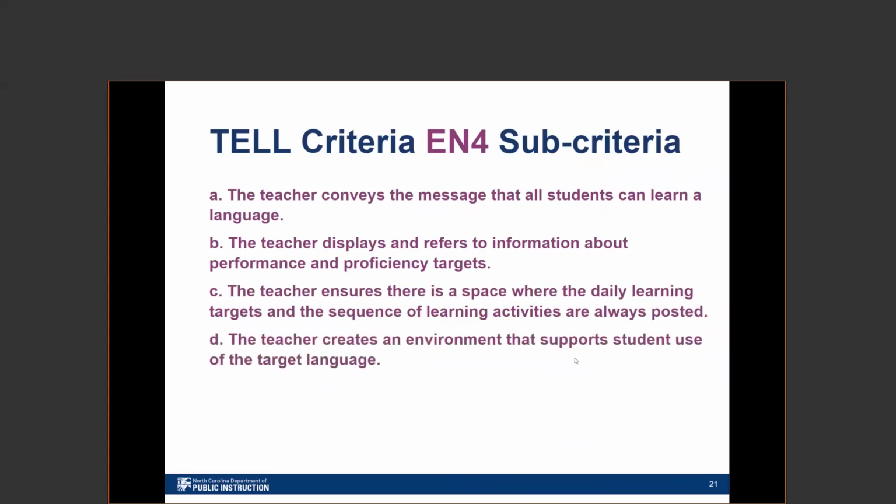D looks at the teacher creating an environment that supports student use of the target language. Of course, we know that a best practice is to use the target language that students are learning 90% of the time or more. But that not only includes the teacher, but it includes the students as well. So think about what you're doing as a teacher to encourage your students to use the target language 90% of the time or more.